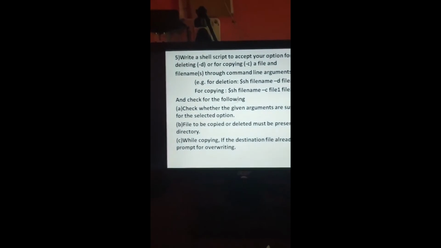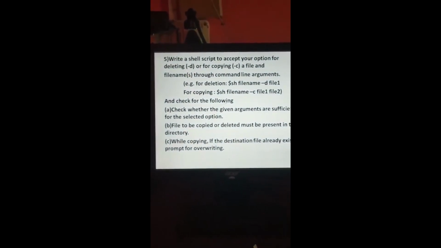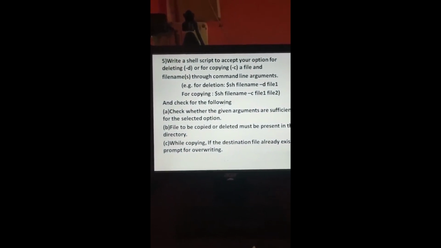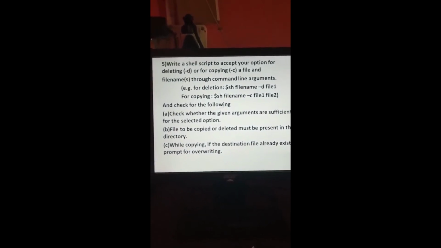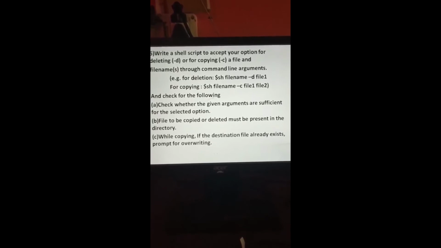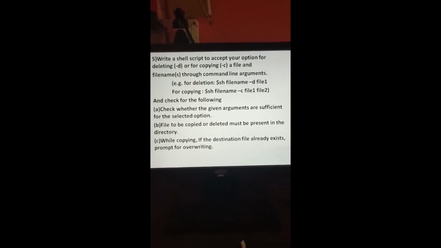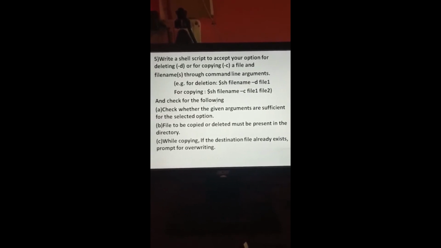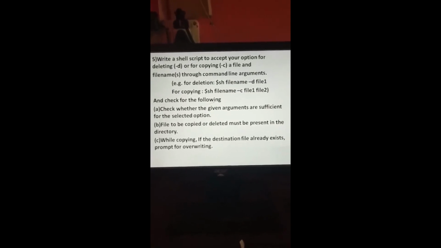So the next program is to write a shell script to accept an option for deleting, -d, or copying, -c, a file, and file names through command line arguments. So while executing for deletion, we are using sh file name -d file1. For copying, sh file name -c file1 file2. So for deletion we need one file, for copying we need two files.